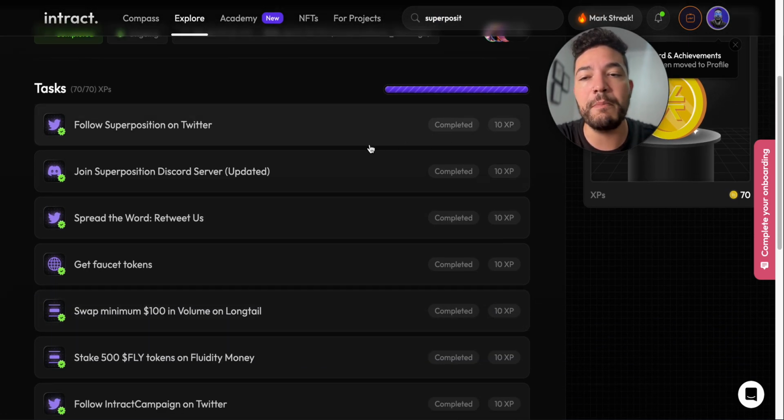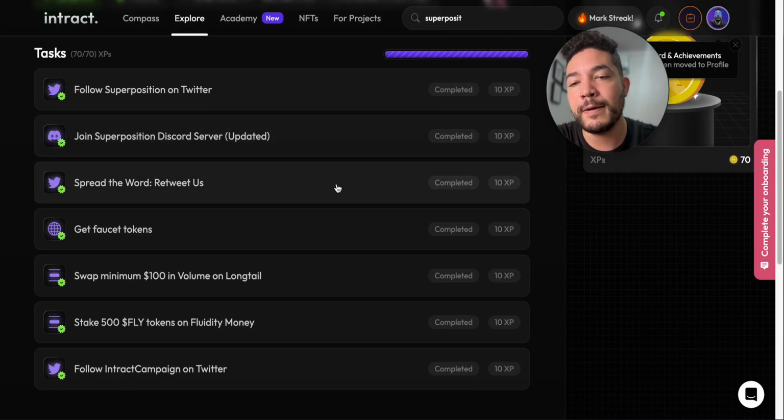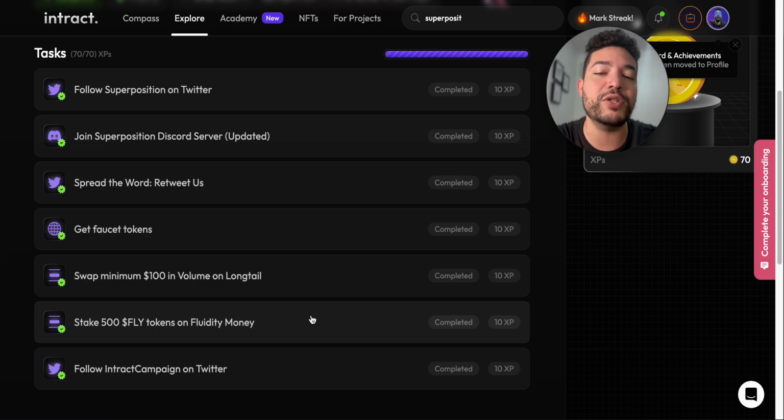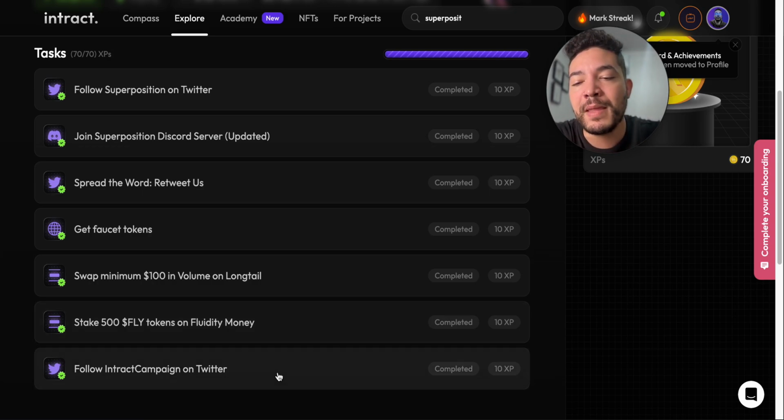So quite easy to complete. We just have to follow Twitter, join Discord, retweet. Then we have getting some faucet tokens, swap a minimum of $100 in volume. We have staking 500 flight tokens, which is like $1. So again, you're really not spending anything. And last one, we have follow Intract on Twitter. So again, something that you can do within 15-30 minutes.